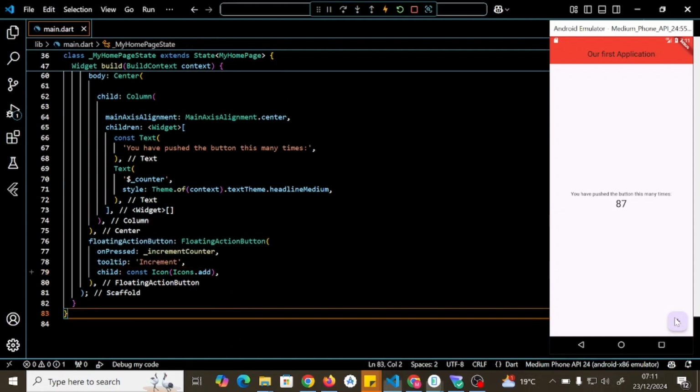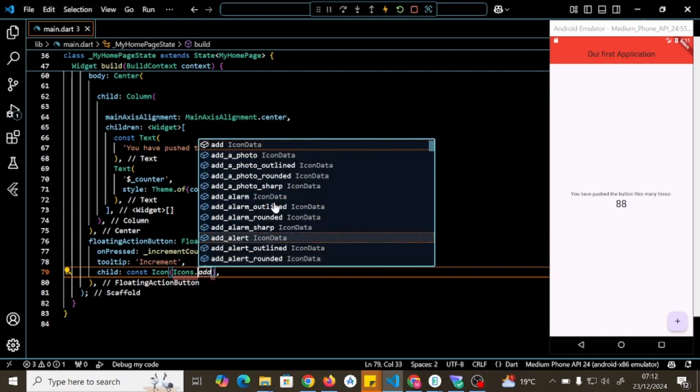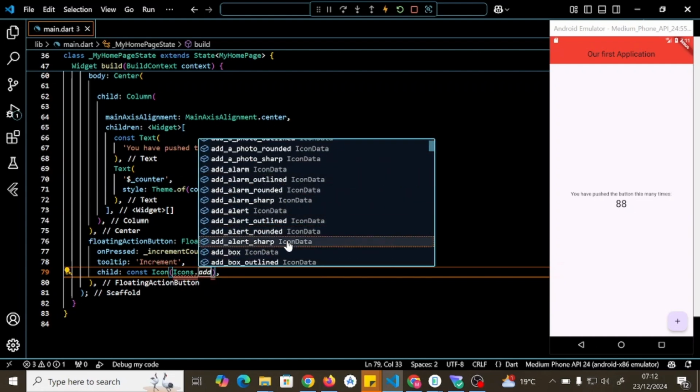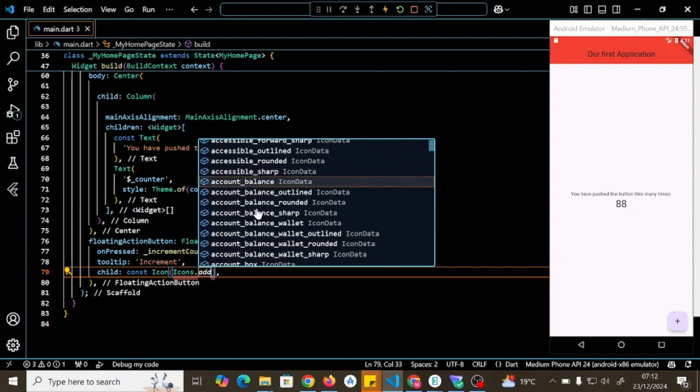For example, we want to change its characteristics. Here it has an add button. Let us change this add button to our own. We just come here, Icons, add button. Let us press Ctrl and space, and we get the suggestions of the icons we can put. Which one can we put?